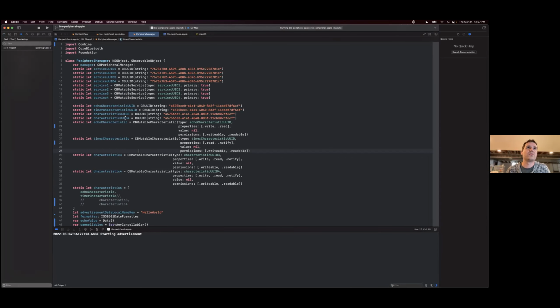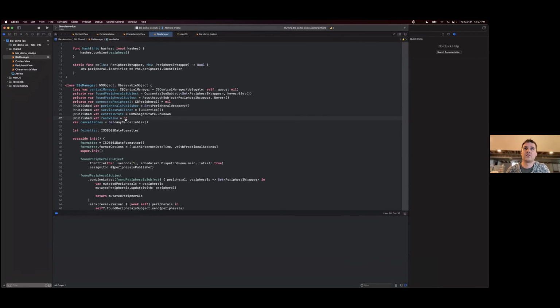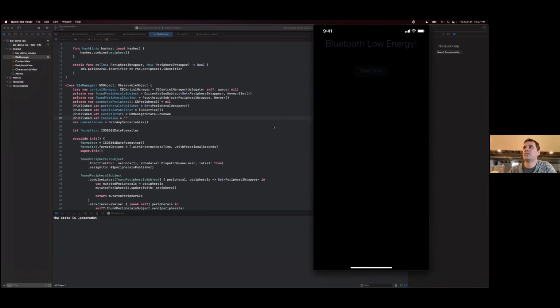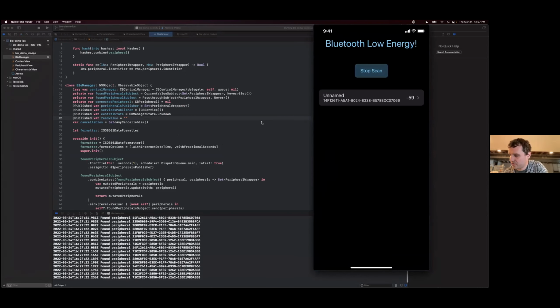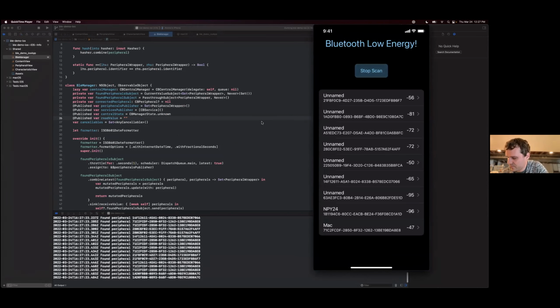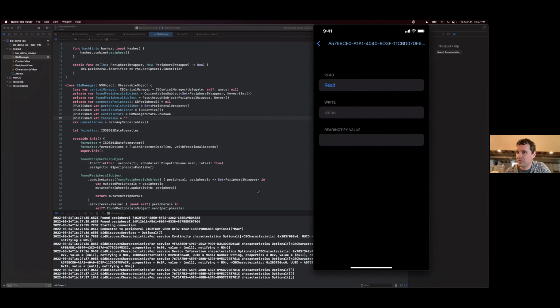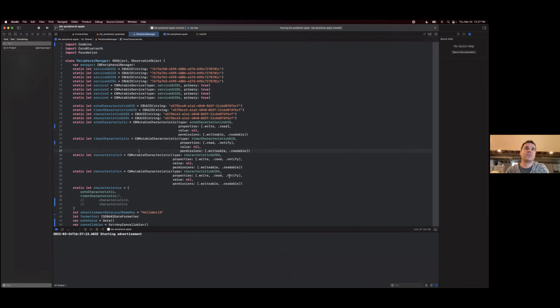There's the peripheral. There's the app. Also, I don't know why this is the case, maybe someone on the call knows. Sometimes my peripheral advertises not with the name I gave it, but with the name of Mac. I don't really know why. All right, let's try this again.